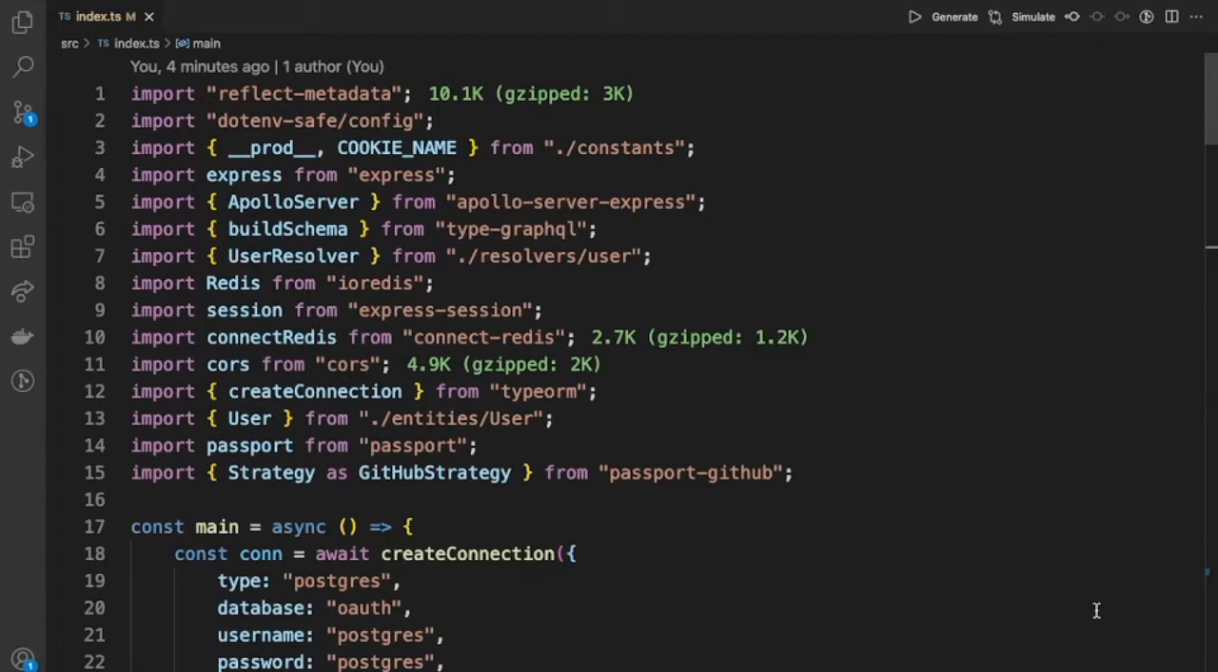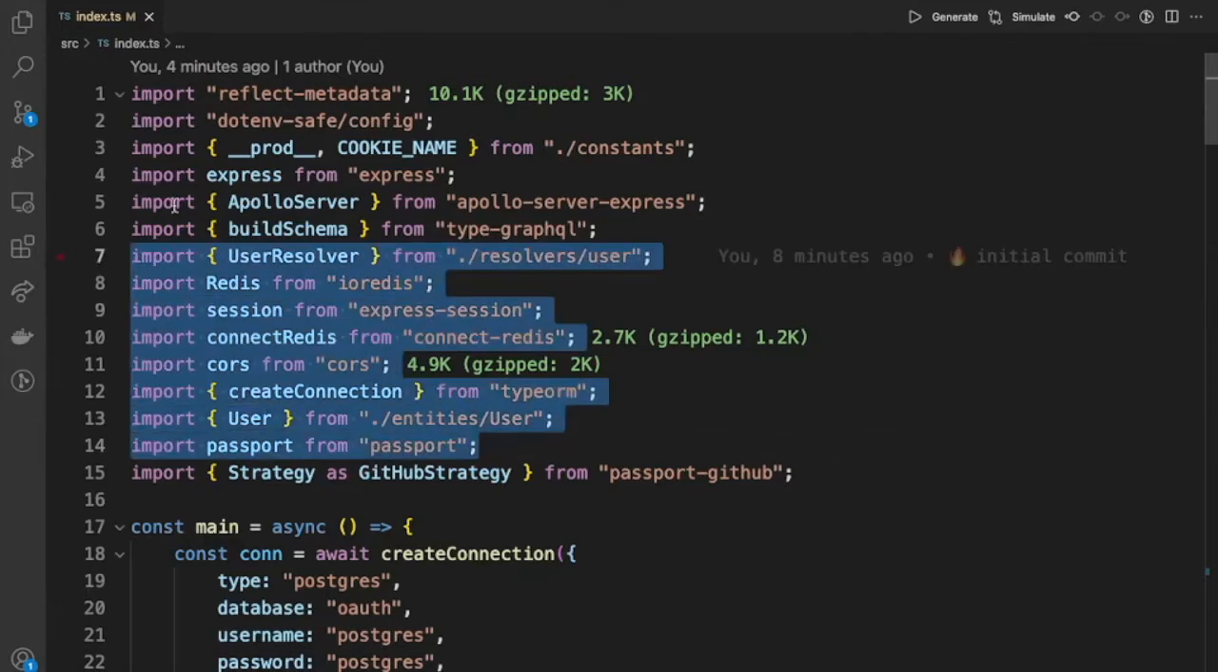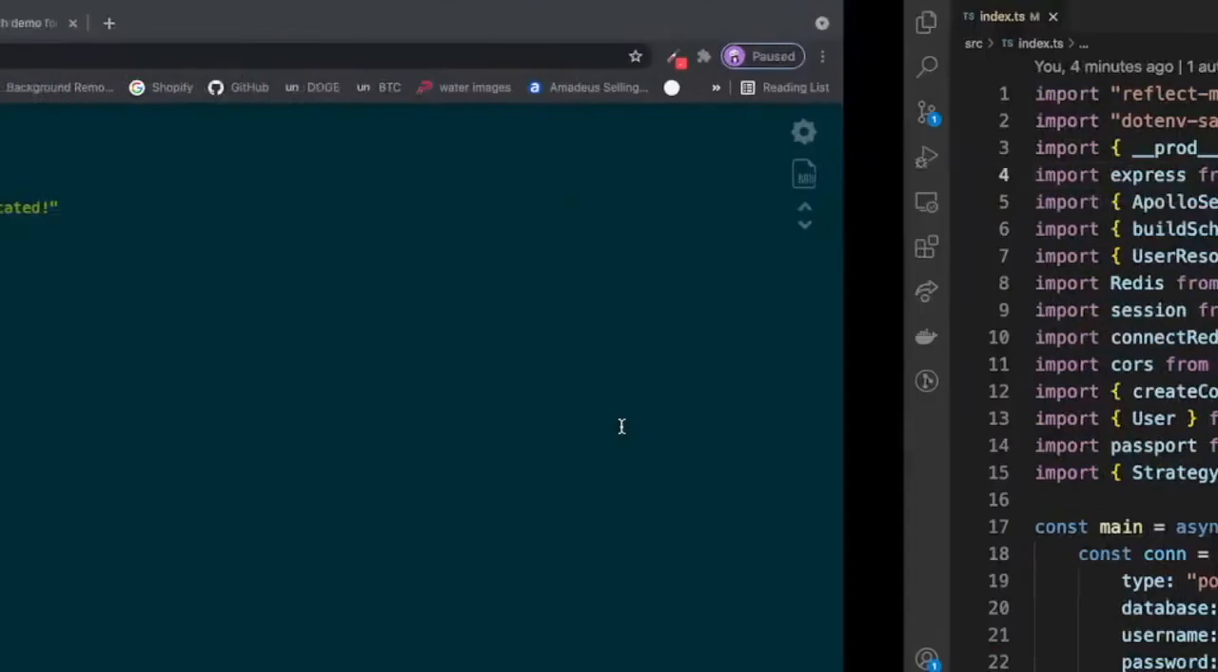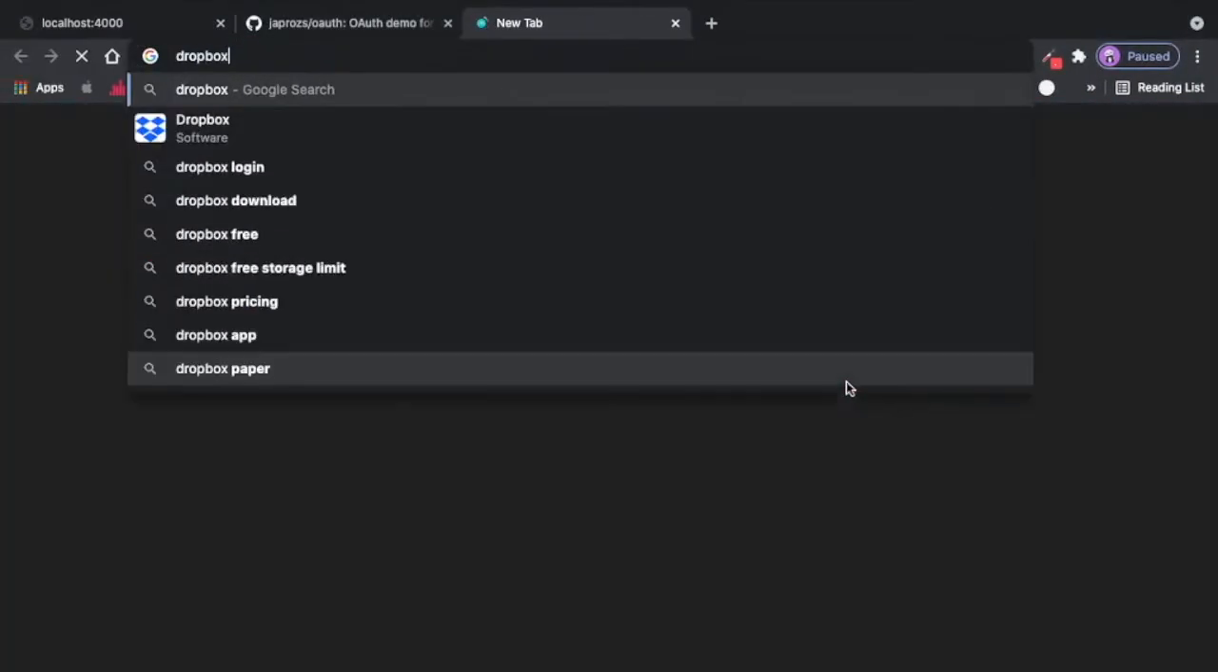So let's start. For those of you who don't know what OAuth is, it's just a way in which you can authenticate yourself to a website using your accounts on websites such as Facebook and Google. So I'm just going to show you an example.